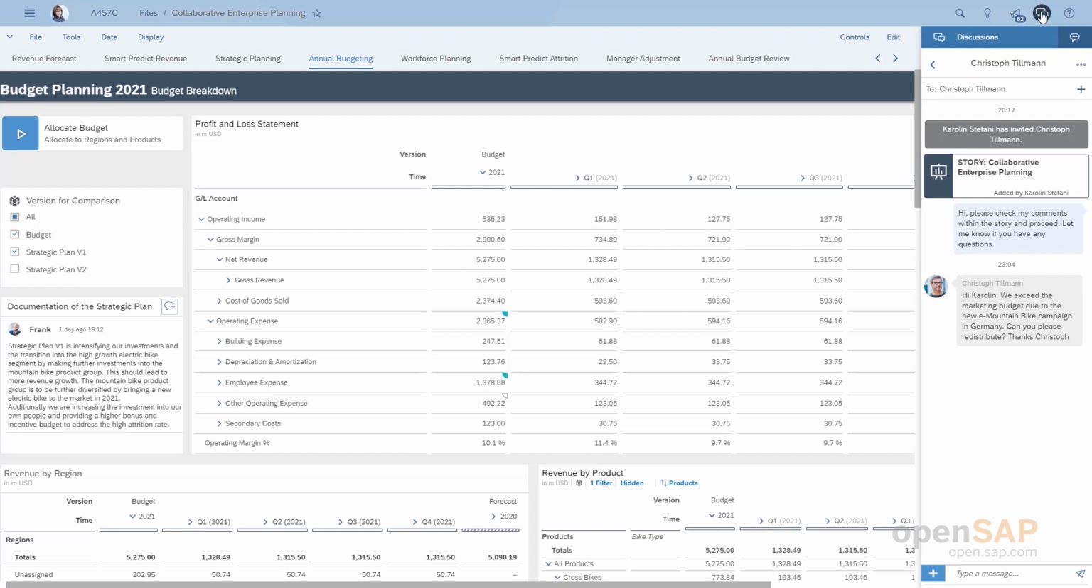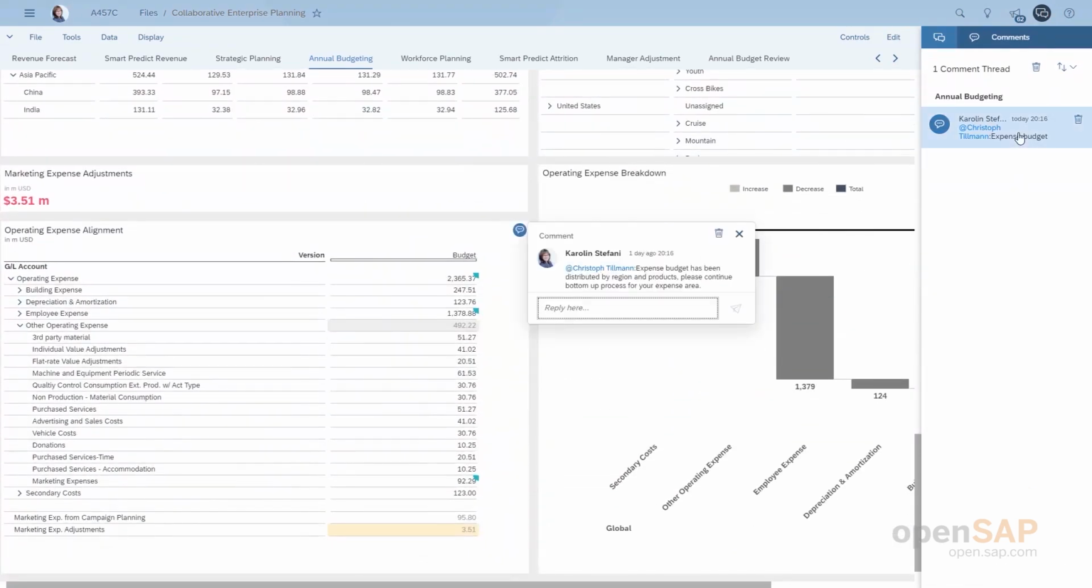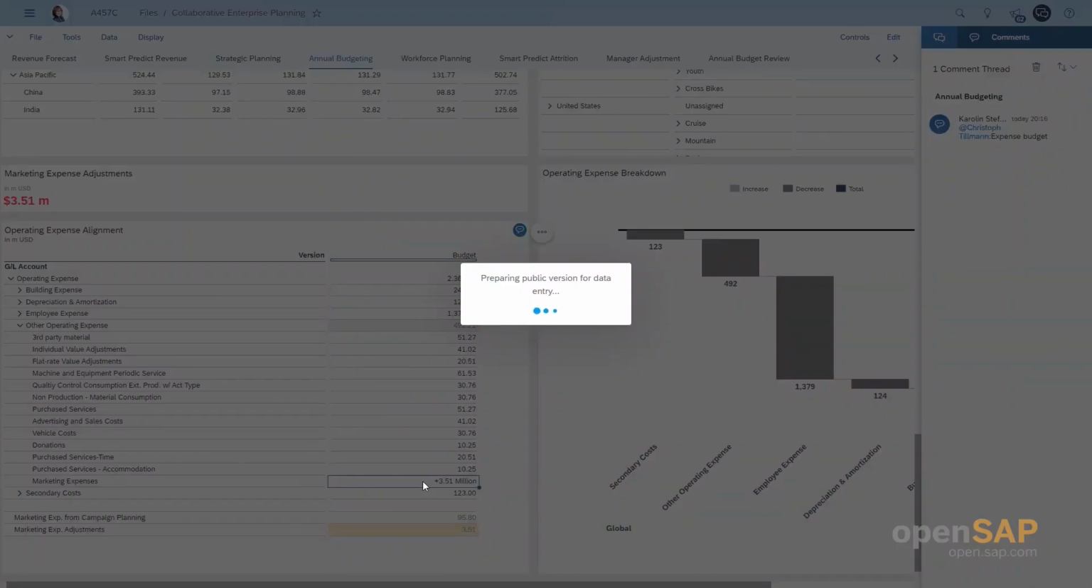Via the discussion panel, we get informed about an exceeded bottom-up marketing budget. So let us check the required adjustments. We can see that an additional marketing budget of $3.51 million is required. As we want to hold the overall other operating expense stable, we lock the targeted expense value. Now we increase the marketing expenses by the necessary adjustment and automatically reallocate the remaining expenses accordingly.